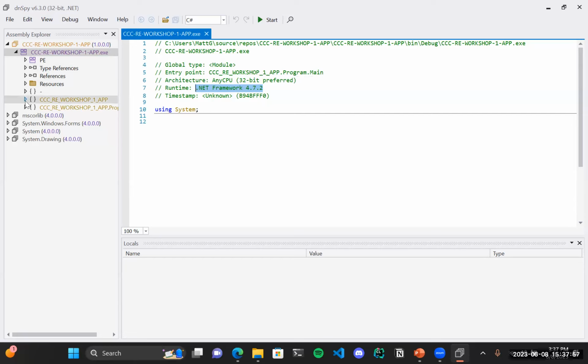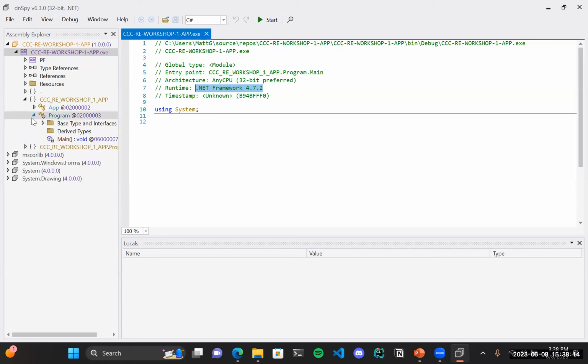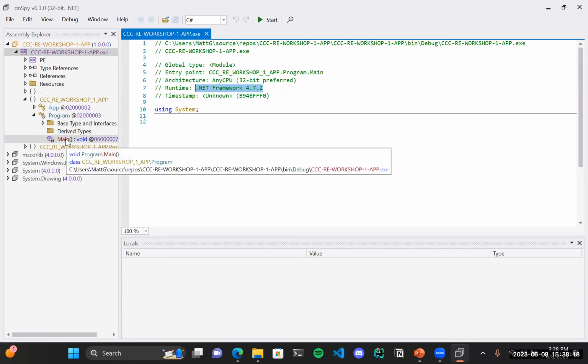So if we actually open this up, we'll see that we have two classes, app and program. Well, we know that it's in the namespace ccc_re_workshop_1_app. So we open that and there's program. Now, if we open up this part, we see that we have a main function. That is our entry point to this program. That is the first ever part of the program that will run, and it will always stay that way.